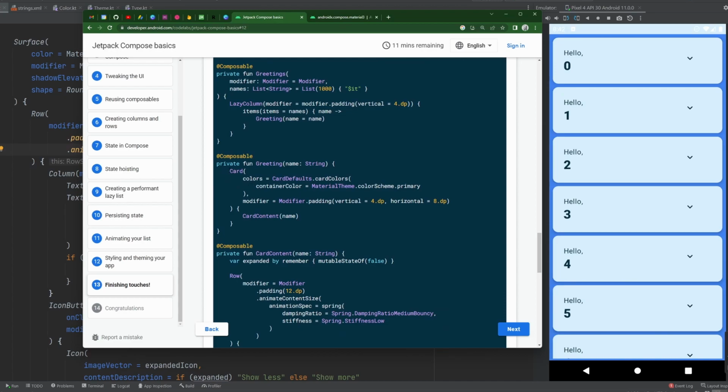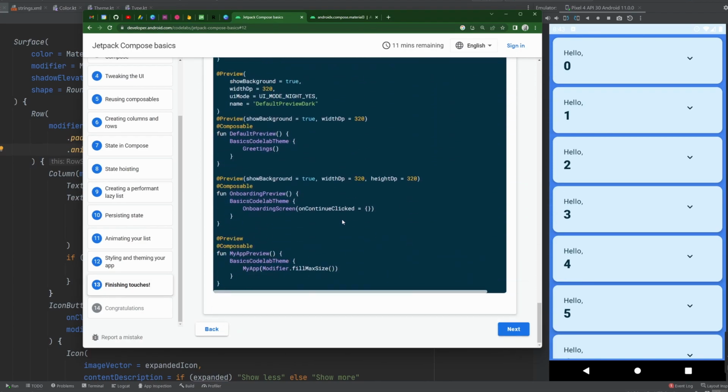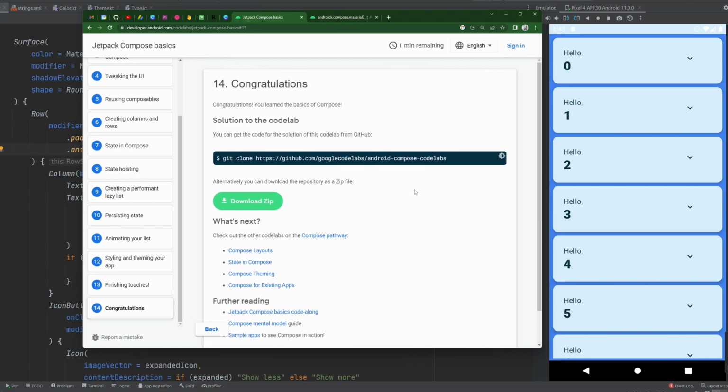Unfortunately, they have the card thing right here. I don't know why we couldn't get that to work, but again, if someone knows, please let me know in the comments below. That'd be great. And then that's it. Congrats. We've gone ahead and solved it.